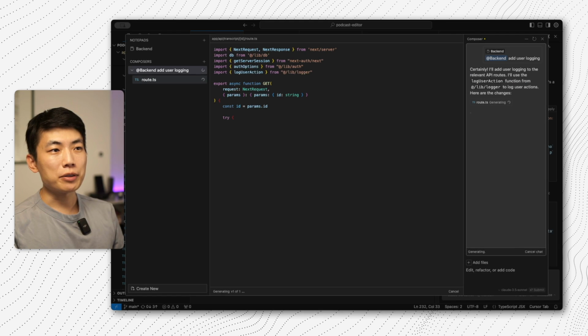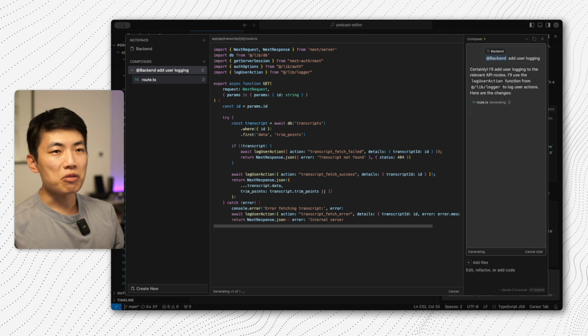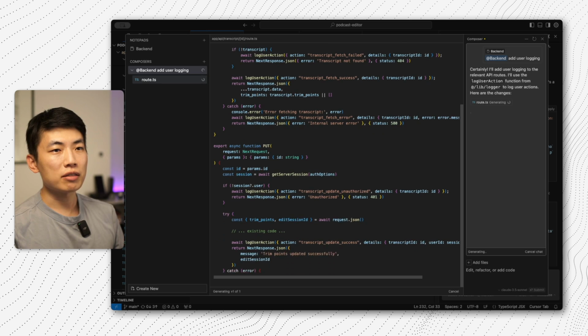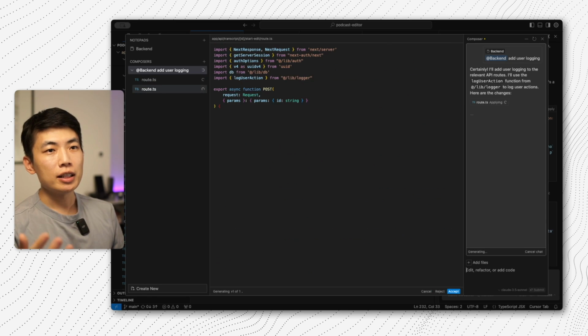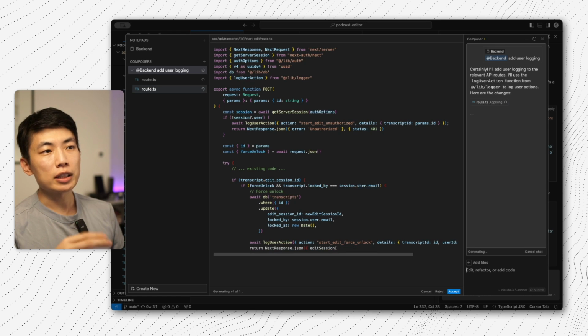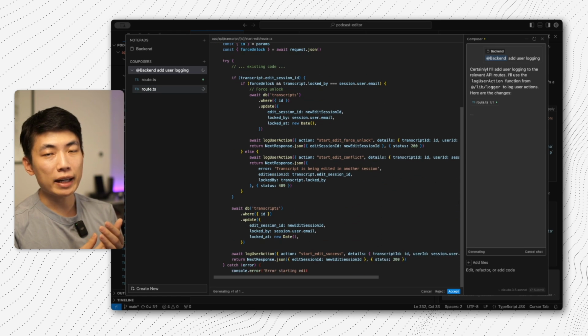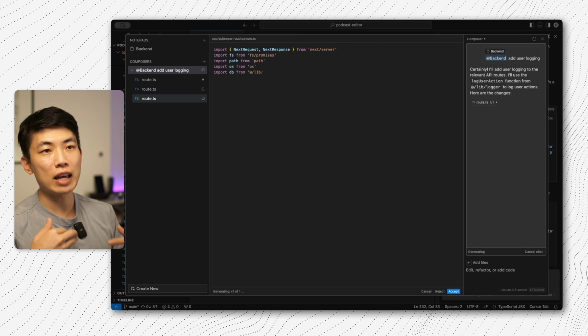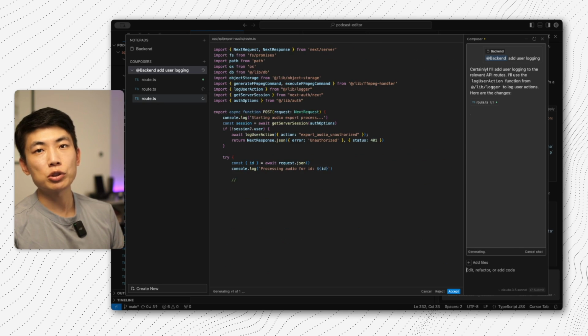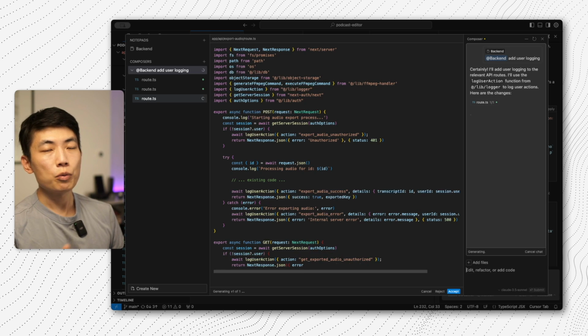Wait for the apply to happen. You can see, without even providing any additional context, which normally requires you to write relatively long prompts, Cursor now knows the context of, oh, you're applying to the backend. This refers to logging the user actions based on the server API interactions, then just goes straight in to actually generate the code, which is quite amazing.